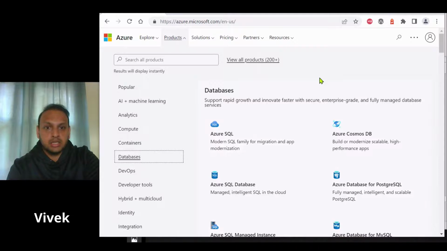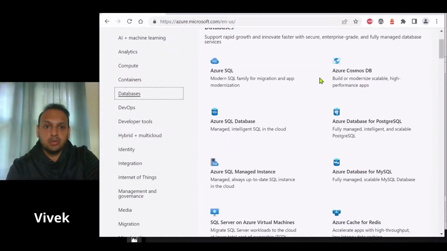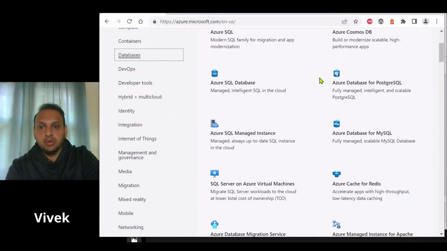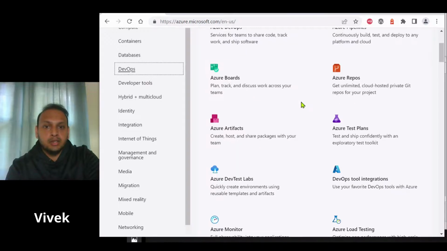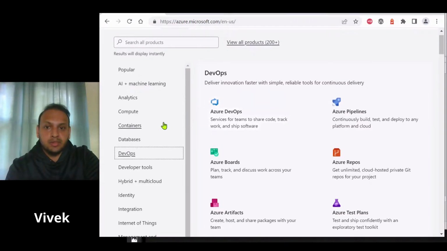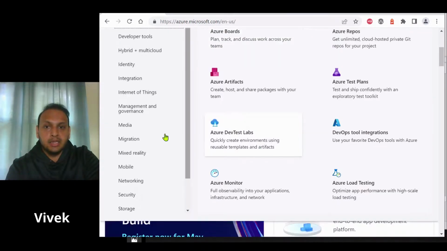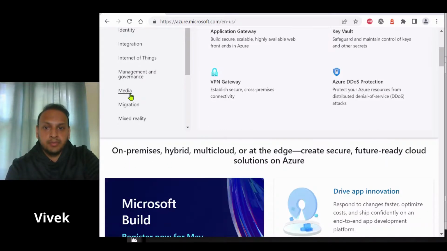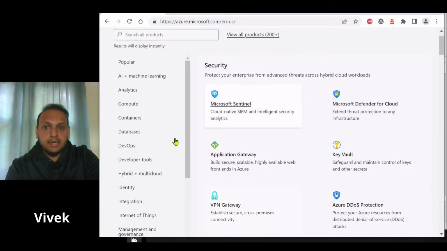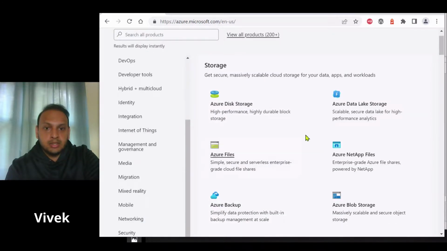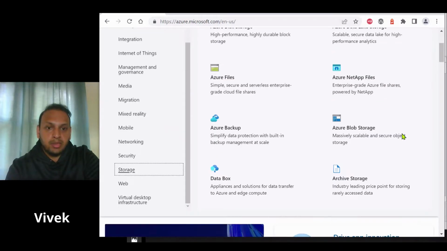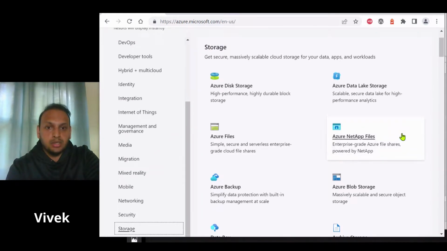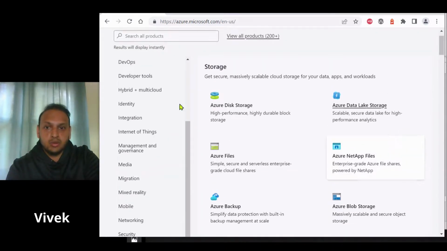Since it's an introduction class, we're just showing you the options you can go and play around with. Do check out DevOps. It's one of the very important pipeline building tools. You can do a lot of activities from here. Security and storage. So these are all the areas you can go and play around. You can create your own account, and you will have access to all of this information.